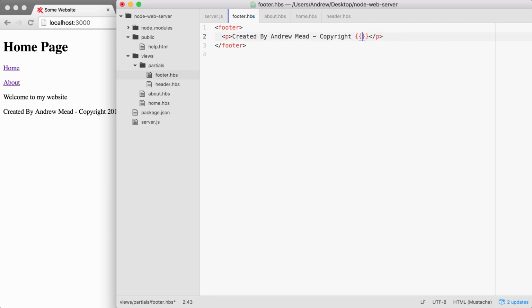Instead of referencing currentYear, we are going to use the helper getCurrentYear. And there's no need for any special syntax. When you use something inside of curly braces that clearly isn't a partial, Handlebars is first going to look for a helper with that name. If there is no helper, it'll look for a piece of data with that getCurrentYear name. In this case, it is going to find the helper, so everything is going to work as expected.